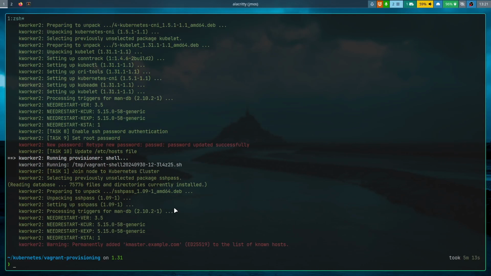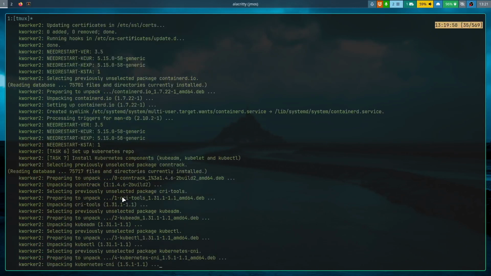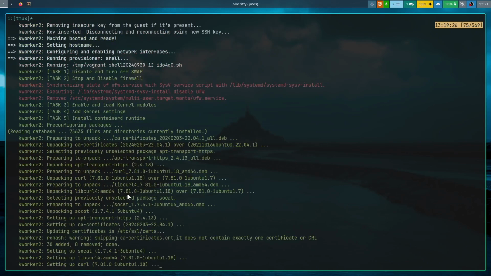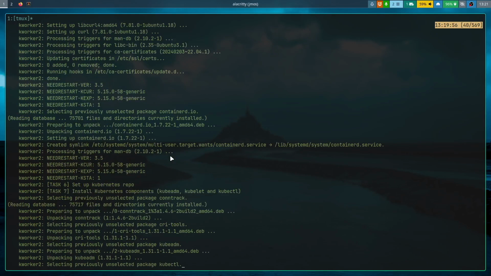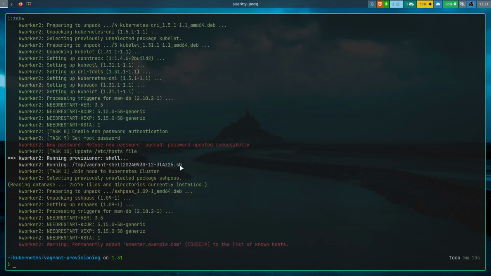Okay, so the vagrant up command completed, and you can see there is lots and lots of verbose output. Don't worry about all these things that are highlighted in red color. That's not an issue actually. Okay, so we have our cluster up and running.